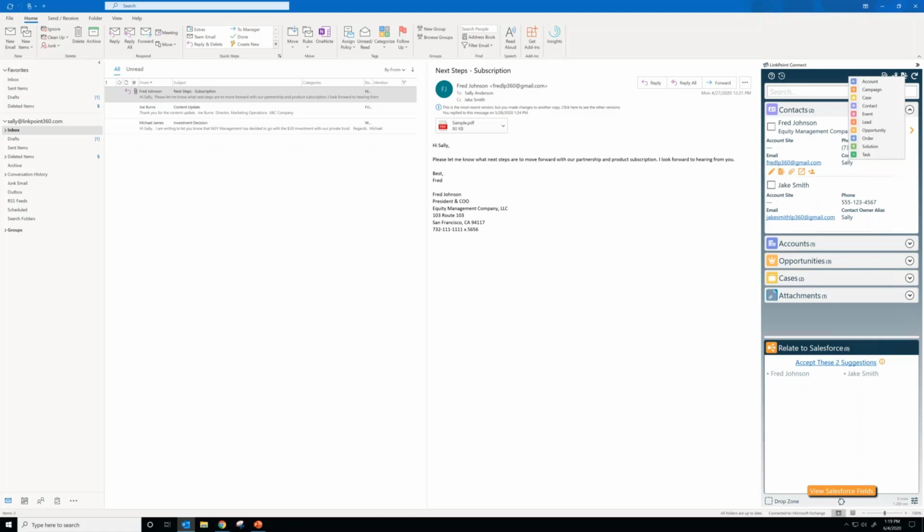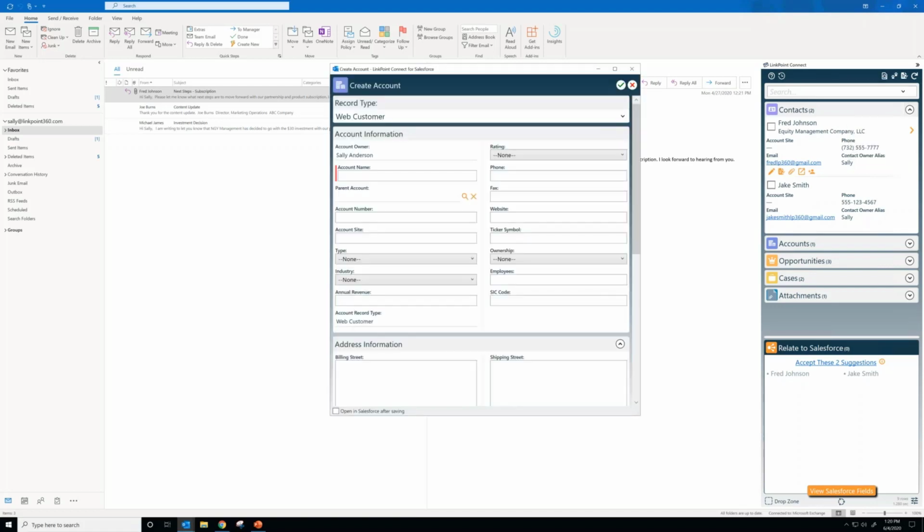So when I click on this, I can get the list of all available object types, and I can go ahead and pick something to create. So let's start with account. So again, because we're creating new, I'm seeing all of the fields that I would see if I were creating a new account in Salesforce.